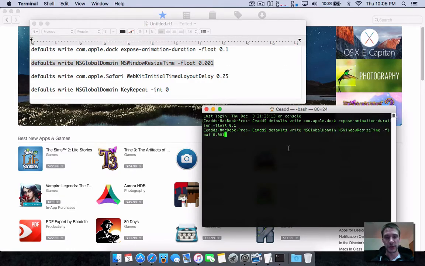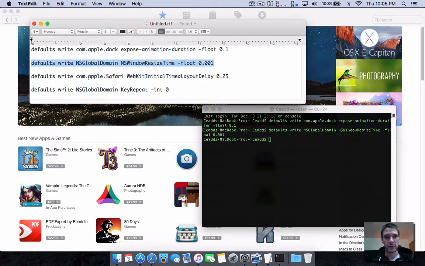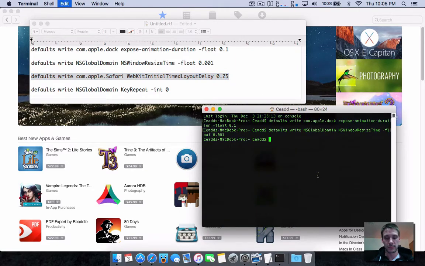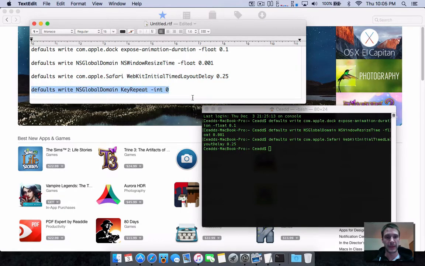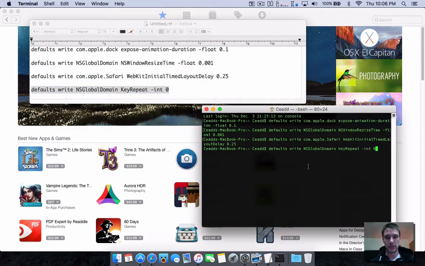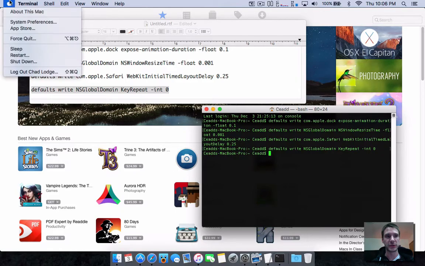So copy, paste, enter, the third, and then the fourth. Now go up to your little Apple here and reboot your system.